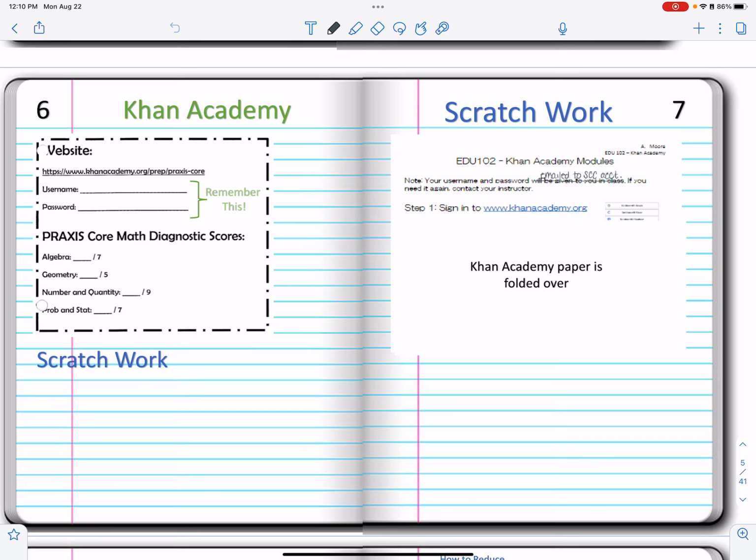So the first thing in your interactive notebook on page 6, the Khan Academy page, first thing I want you to do is write in your username and password. This will be provided to you in class. If you haven't gotten it yet, reach out to me for your username and password. I create those accounts on my end.